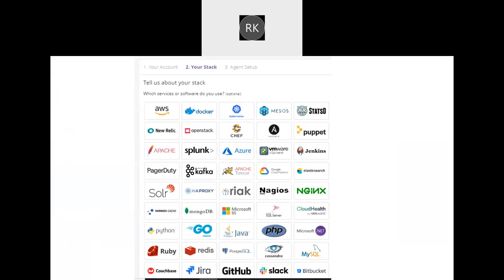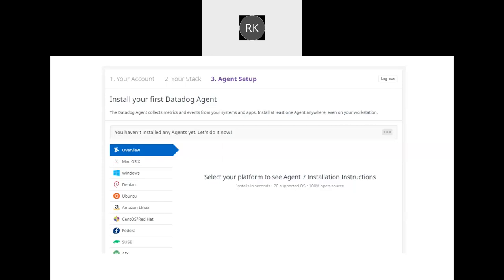After this, you will be asked in step number two which services you want to monitor. This is optional, by the way. You may select some, and after that, you will be asked to install the agent. The agent will be installed on Windows, Mac, Linux, different platforms of Linux. The agent will pick up the data and send it to Datadog, and all sorts of data you want to have at the Datadog website.